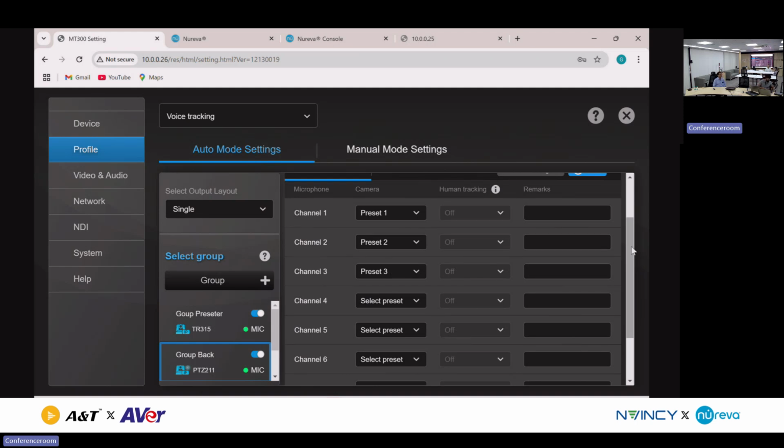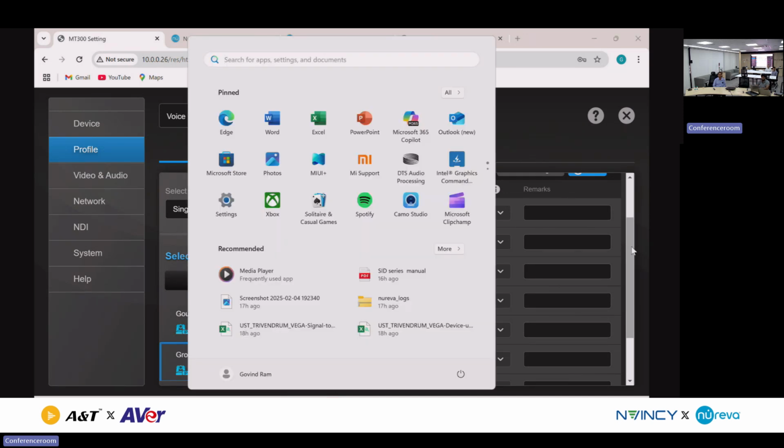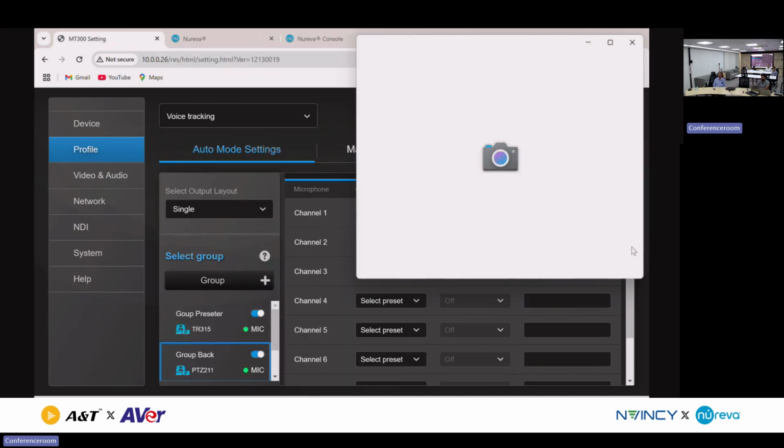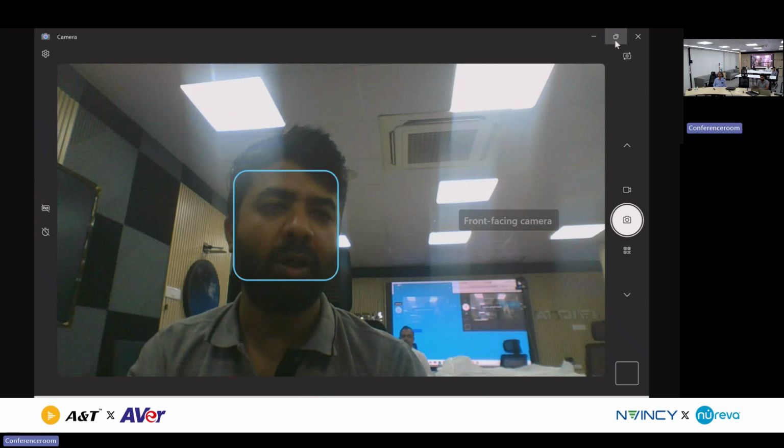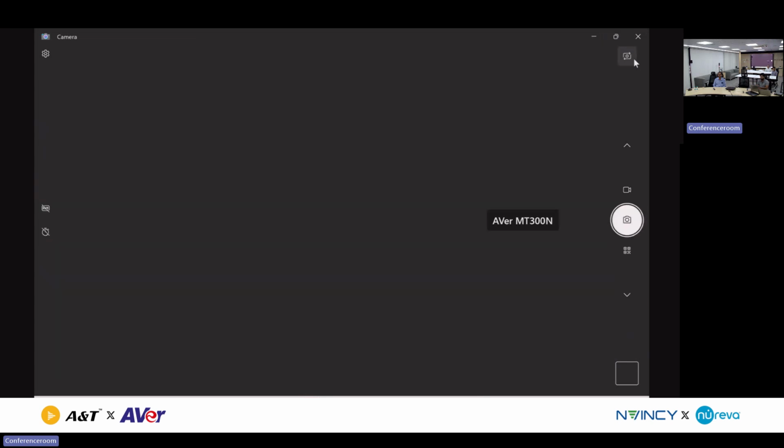Now to check this, I'll be connecting my direct camera, that is the MT300 USB, to my laptop. So this can be used for any VC concepts. You just need to connect a USB cable to your laptop. Let me open the camera settings. Camera default IP address, so let me switch it to MT300M. So now you can see that AVer MT300M is available.